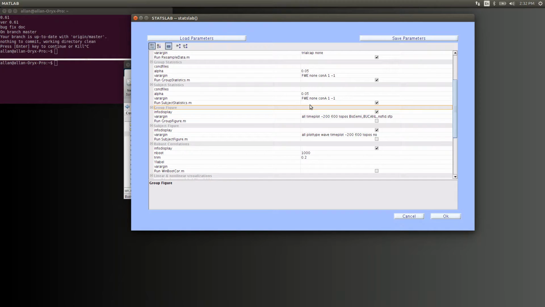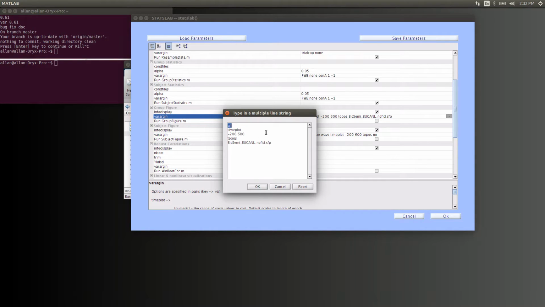Okay, you don't have to worry about info display, but let's get to var again. All means that I want to plot all figures. I want to plot a figure for each contrast that I've specified in the contrast matrix. But we only have one contrast, so all really just means plot the one figure. Time plot, this is the x-axis range that we want to plot, so we want to plot from -200 milliseconds to 600. And topos, with its value, this means that we would like to look at topographies, and we have to give a channel locations file to do that, to produce the right topography files.